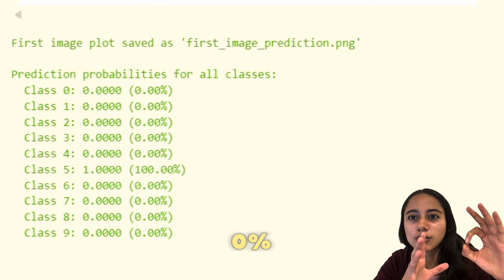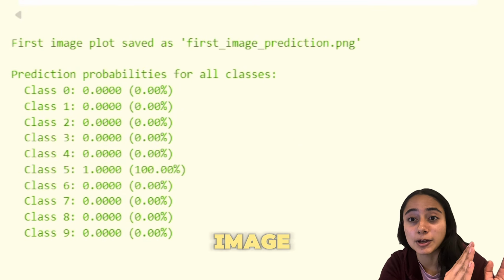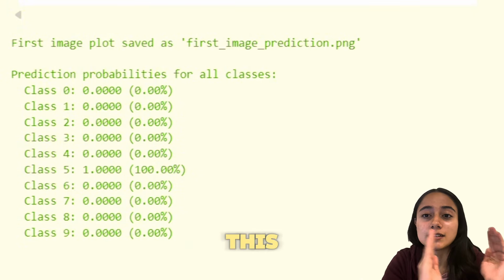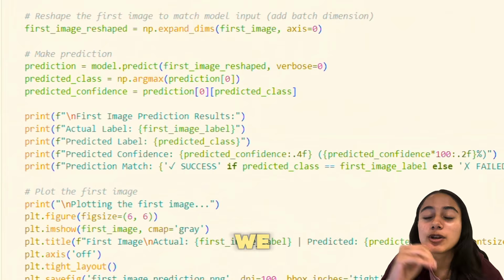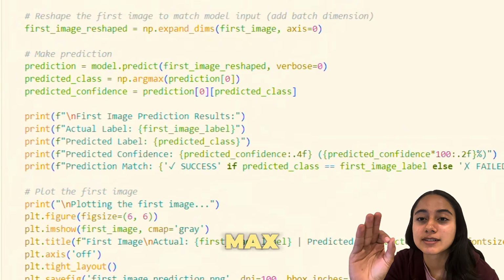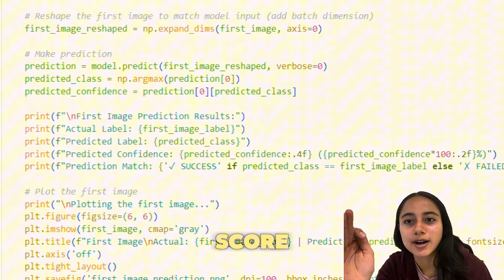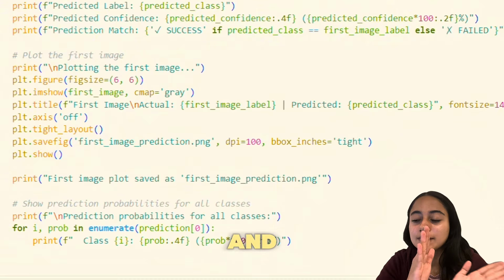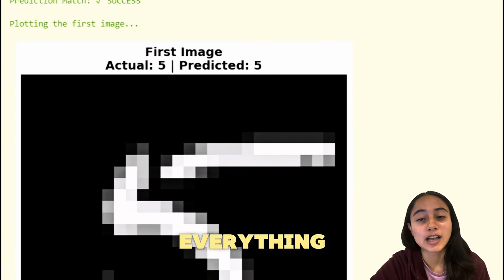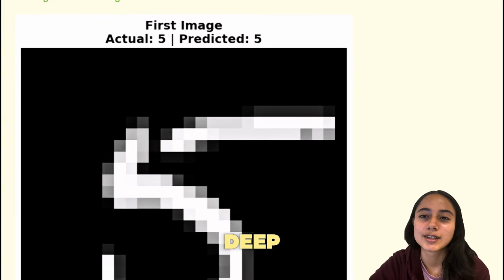For example, 0% probability of this image being 0, 0% probability this image is 1, 2, 3, 4, and so on. Then we use again the NumPy argmax method to select the highest score. Then we just use Matplotlib to show us the image, and that will be it. That's everything that was done in this deep learning process.